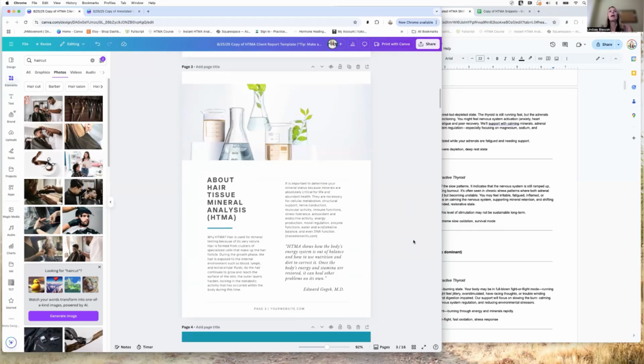And then the next page, we have just a little about HTMA. So I just thought this was also always helpful. Most clients at this point, if they've done the test, they kind of know what it's about, but it's nice to give them that little summary again, especially if you're just giving them this report and not going over it with them in person or on a live Zoom call. So that's what that is. You can, of course, edit, change it, take it out, put different information on here, whatever you see fit.